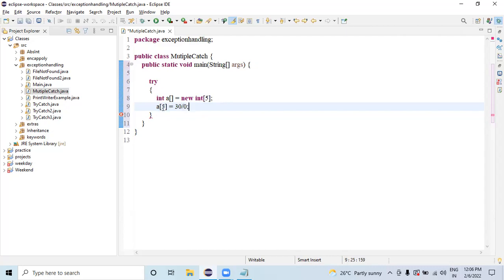As you can see in this particular statement, it can generate 2 exceptions. First one, this will generate arithmetic exception. That value you are going to assign to the 5th index of the array, which is not available. The index is only available till 4. So it will generate arithmetic exception as well as array index out of bound exception. But at a time, only one exception will be thrown, that is your arithmetic exception. So here we need to write two catch blocks.